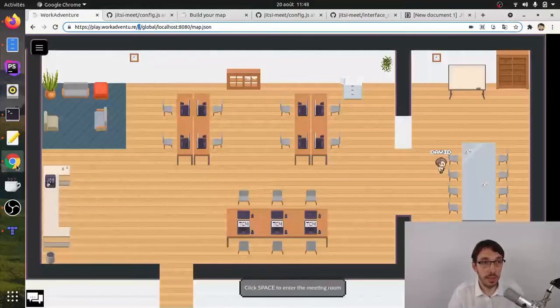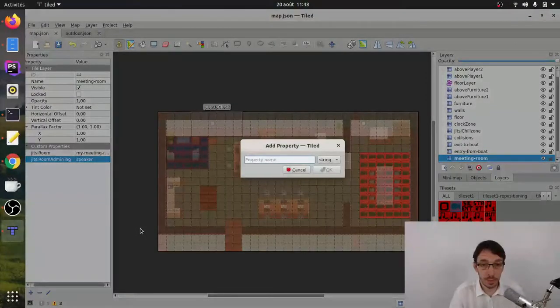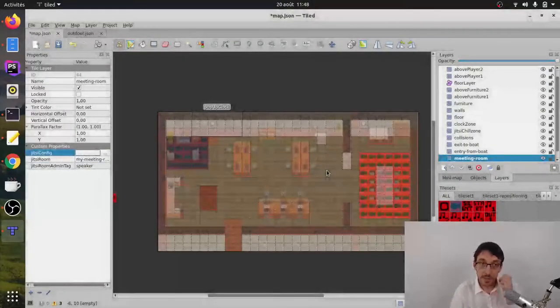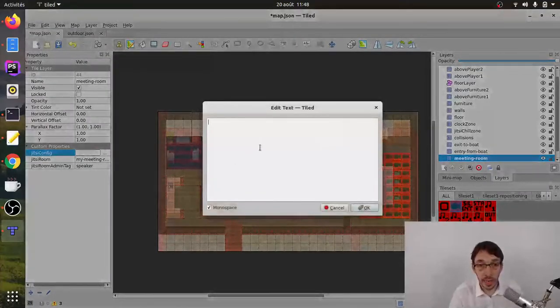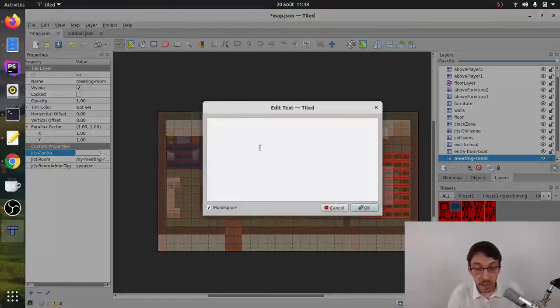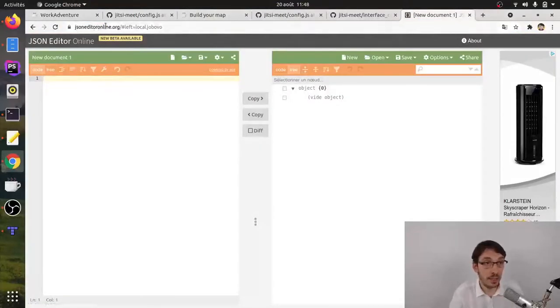So let's go back to our map here, and we will add an additional property, and it will be named Jitsi config, like this, and it will be a string. There are many properties we can add, and what we want to do here is add it as JSON. JSON is a format for configuration files. If you are not used to writing JSON, and I would understand that, you can use a website like jsoneditoronline.org that will tell you if your JSON is valid or not.